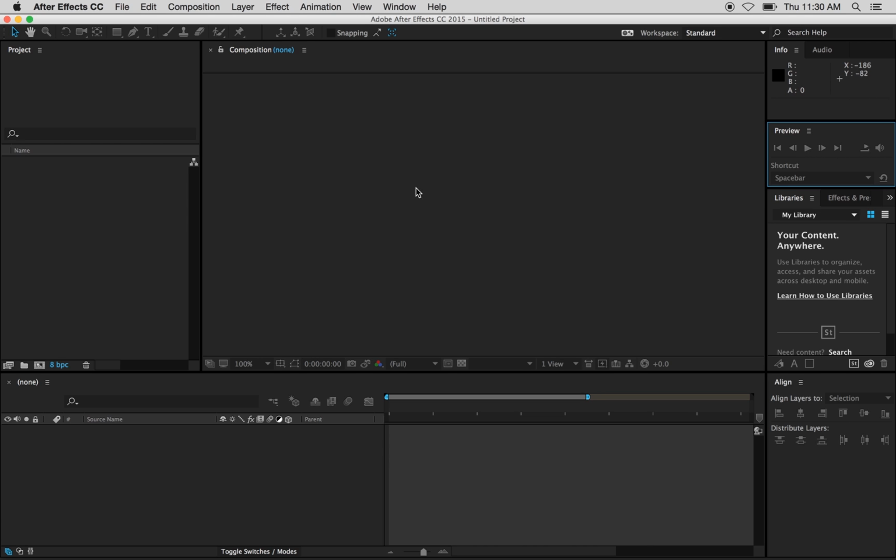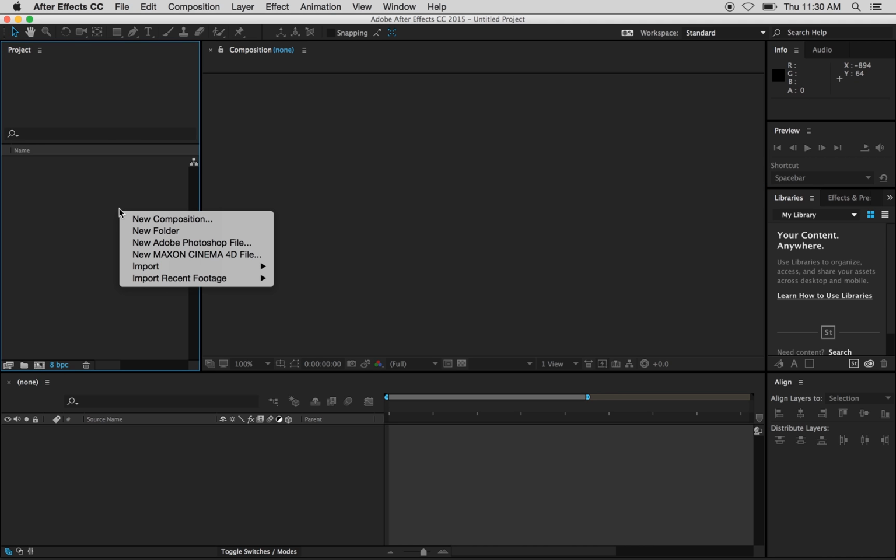So let's get started. The first thing I like to do is just sort of create some folders. I really like to be very organized in my projects, and so one way to do that is to have lots of folders in your project window to organize all your media.